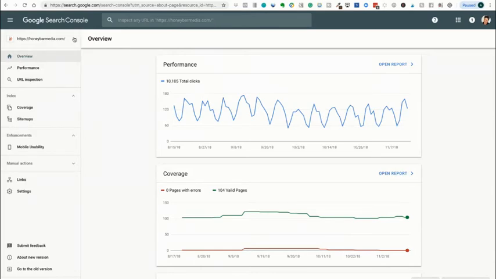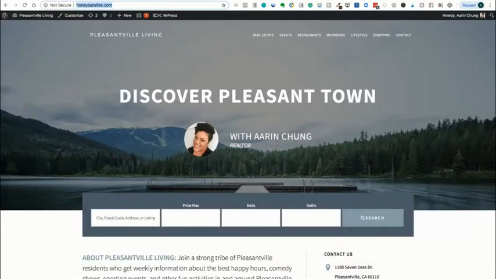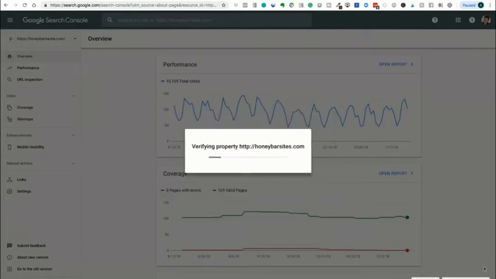Either way, what we're going to do is we're going to go to add a property. So you may end up on this page in a couple different ways, but we're all going to end up in the same place, okay? So we're going to add the property, and where I'm going to get this is just the top of the page. So I'm just going to do the URL of this page, which is honeybarsites.com. Perfect. I'm going to go ahead and click continue.